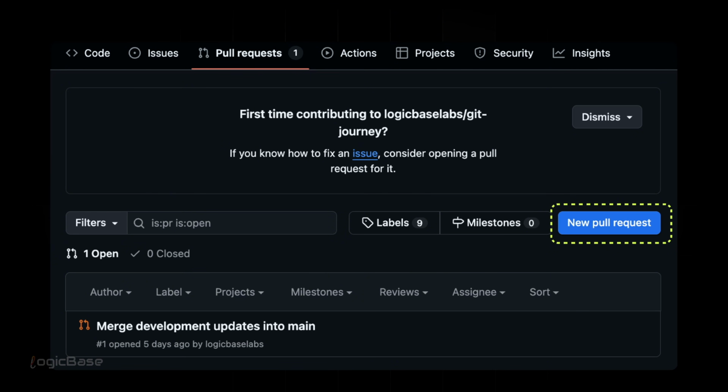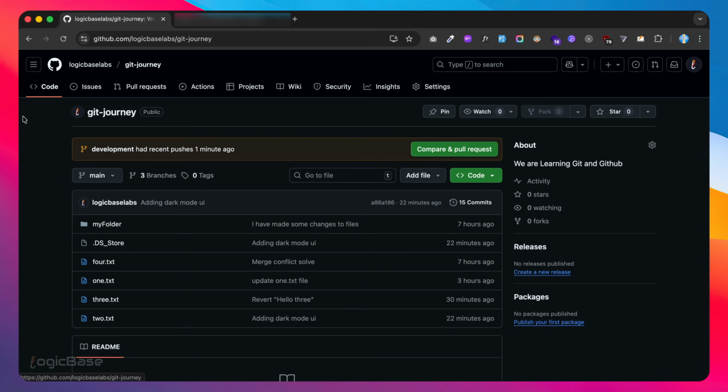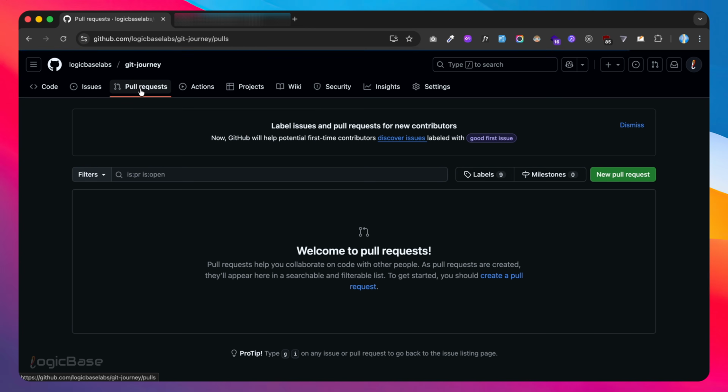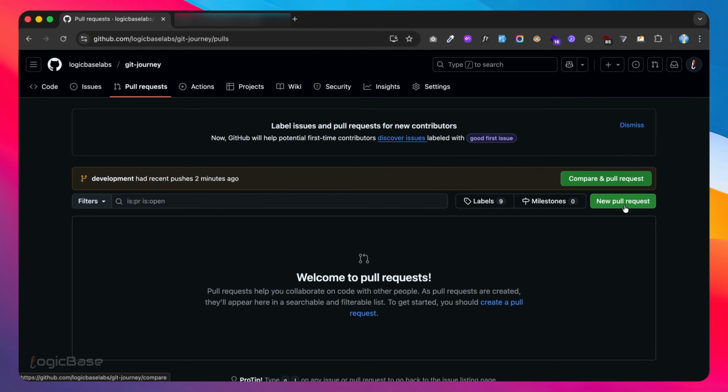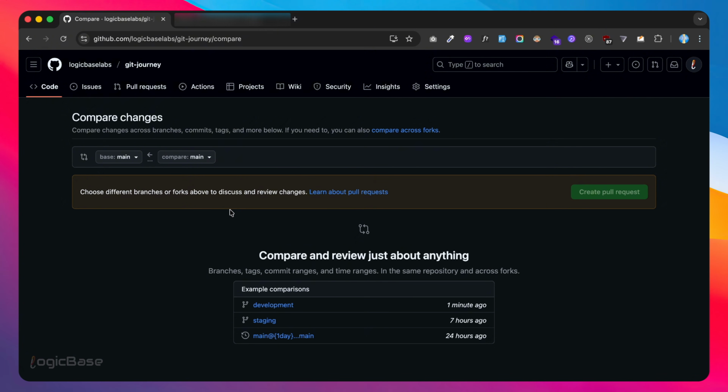Alright, let's head back to our Git journey repository on GitHub. By now, we have already pushed our main, staging, and development branches. At the top of the GitHub page, you will notice several tabs: Code, Issues, Pull Requests, and Actions. We will now click on the Pull Requests tab. Here, we'll see a big green button labeled New Pull Request. This is where you can say, I want to merge the changes from this branch into another branch.